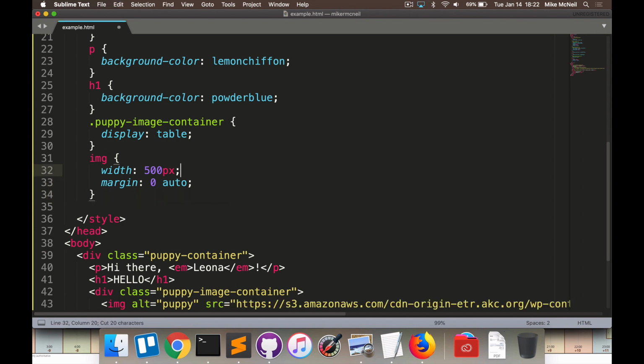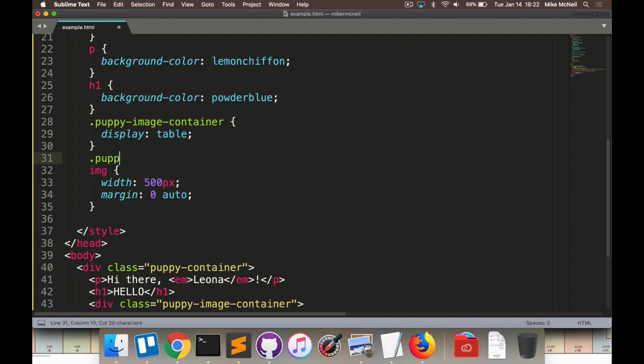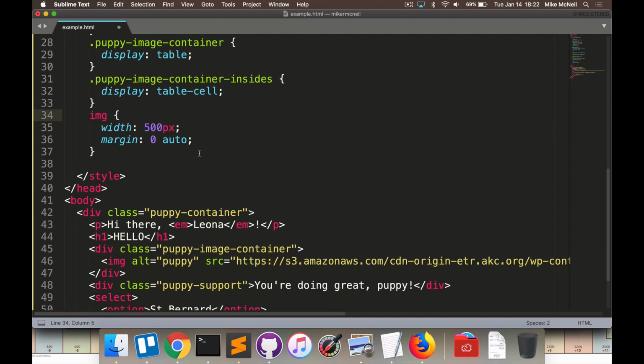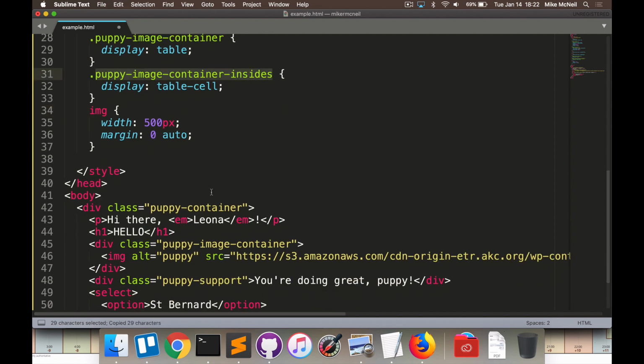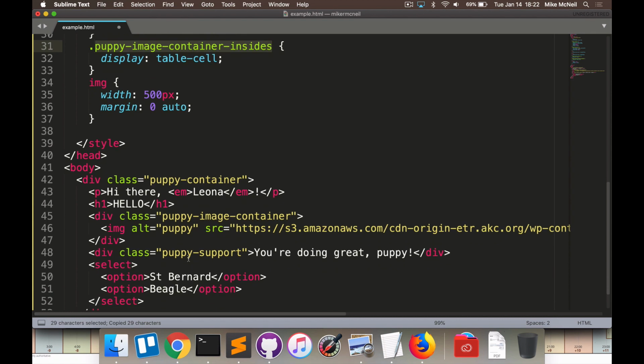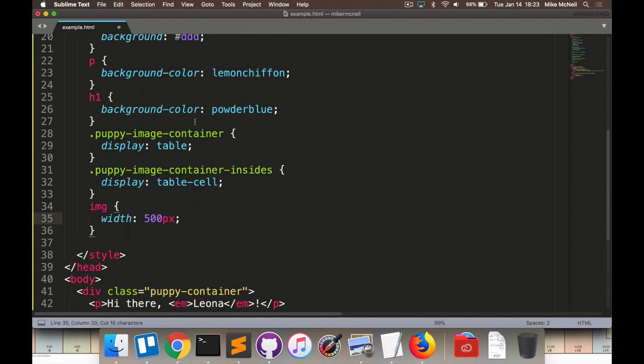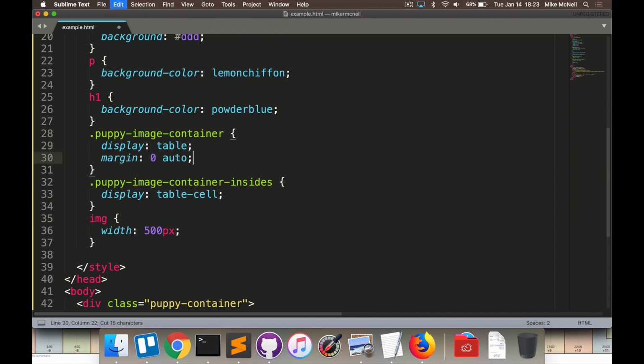I'm going to take it off, and I'm going to do puppy image container insides. And this is a pattern. Feel free to use it all the time. It's nice and safe. And when in doubt, I would much rather clutter up my code like this and fully understand how it works. Okay. So margin 0 auto. Then let's pull it out to this thing.